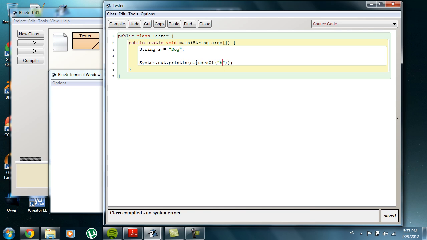Also, in addition to indexOf, there's also lastIndexOf, which is really the same thing. The only difference is that it goes back. Sorry, indexOf actually goes from left to right when it's searching. lastIndexOf goes from right to left when it's searching.